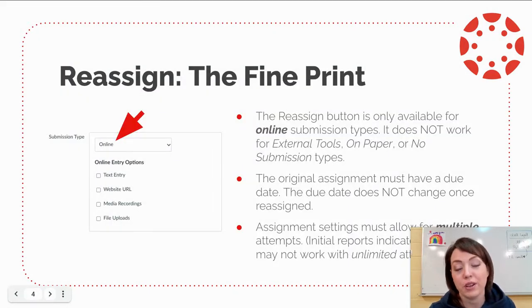In terms of the fine print or things you should know about this new feature is that it's only currently going to be available for online submission types. So in the picture, you can see online submission types are going to include your text entry where students type in to a comment field in Canvas, a website URL, a media recording, or even a file upload. But I'll share with you another cool file upload new release too here in just a couple of slides. So again, the due date does not change and you're not going to have this reassign option currently for an external tool assignment, anything that's on paper or something with no submission.